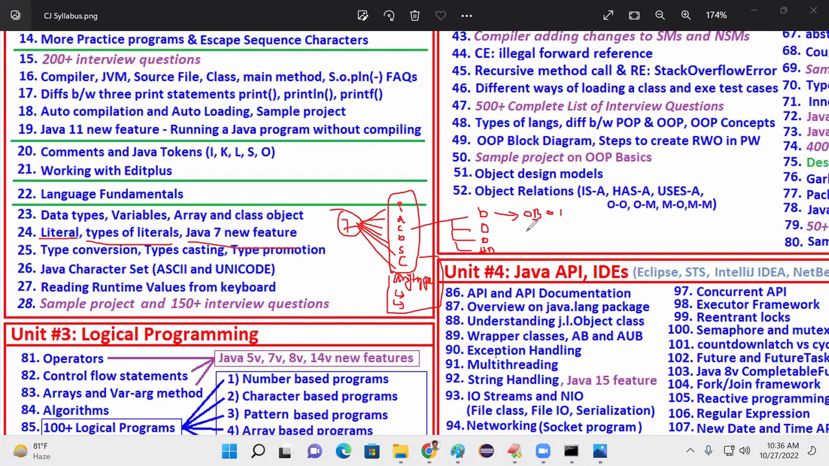Octal number starts with 0 and after 0 contains only 0 to 7. If it contains 8 or 9, it will throw an error. Then next, a decimal number doesn't start with 0 and contains values 0 to 9. If it starts with 0, then that number is considered octal, not decimal. Okay, it should not start with 0 and contain 0 to 9.